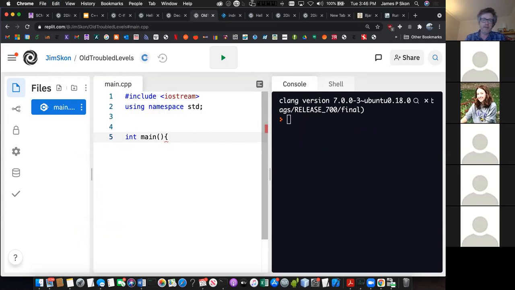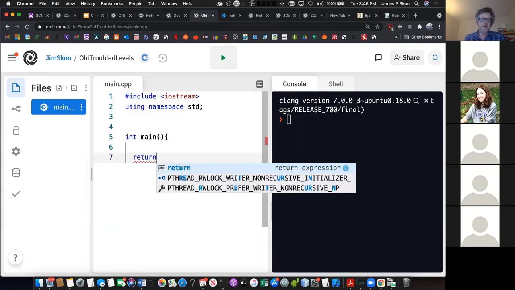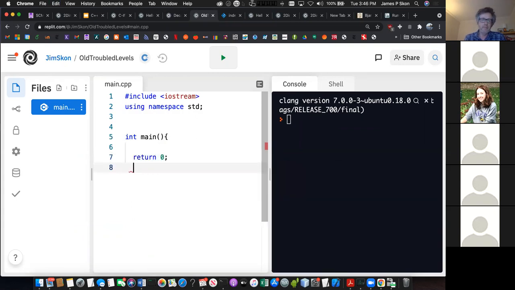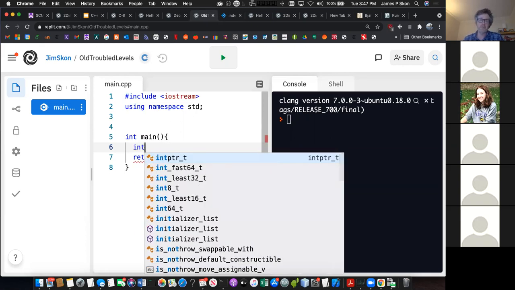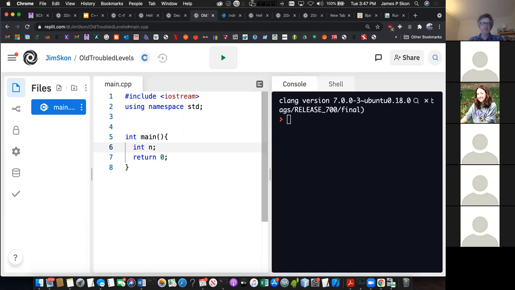And we know that at the end, we're always going to do a return 0. That just sort of gets us off on the right foot, right? Now, what do we want to do? We want to enter a number. So the first thing we need to do, because this is C++, is we need to define a number, integer n.